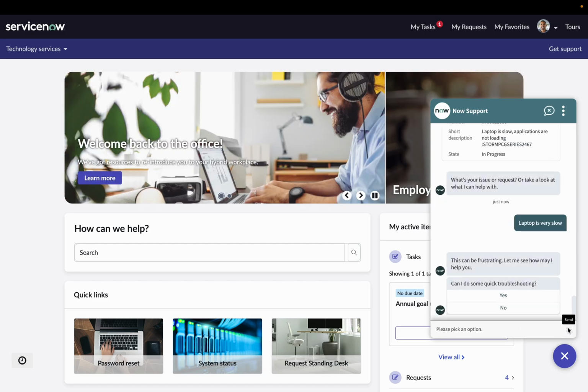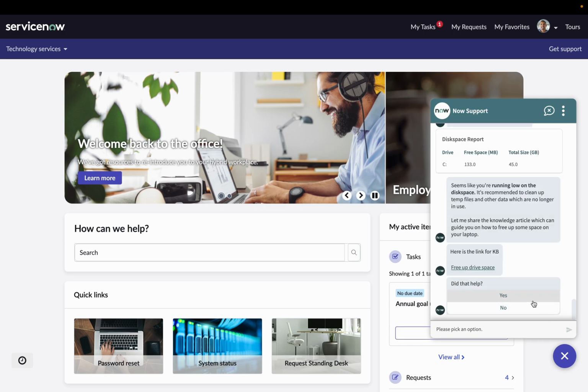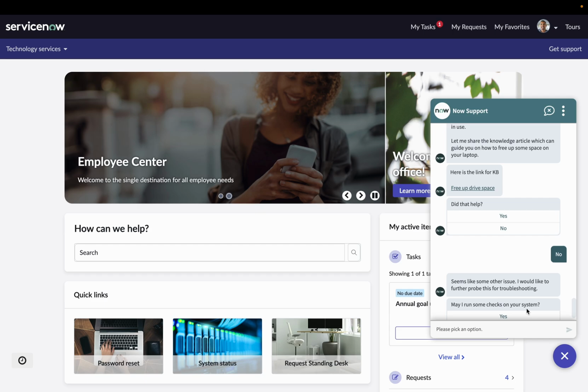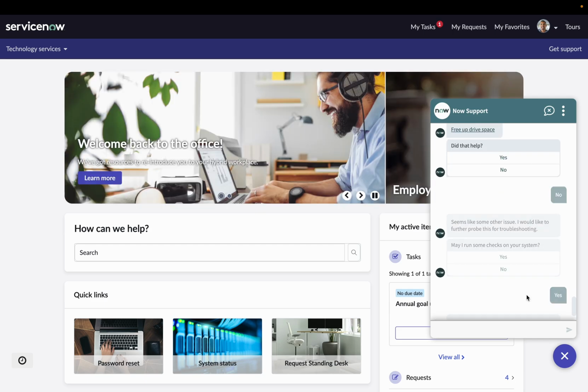And Virtual Agent offers some troubleshooting steps. VA suggests freeing up some disk space. Storm knows disk space is not the issue and says no, it didn't help. Then Storm says yes to trying some other checks.